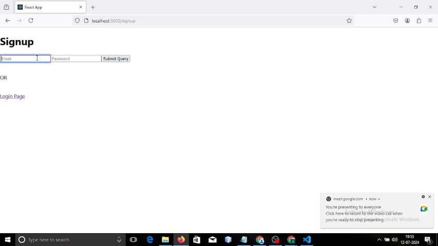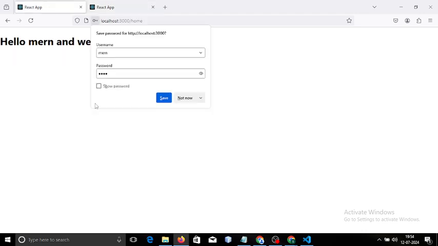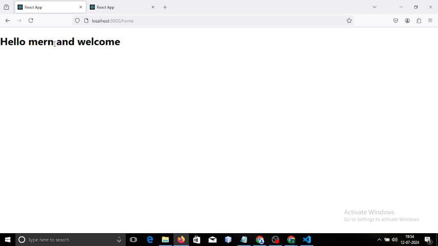Let us register. Let us consider MERN as the username, and after that, password is also MERN in my case. And after that, I am submitting the query. So now we'll be moving to the home page and we'll be getting the message. See, hello MERN, because this is the username, and welcome. This will be printed because this is the code for the home page.